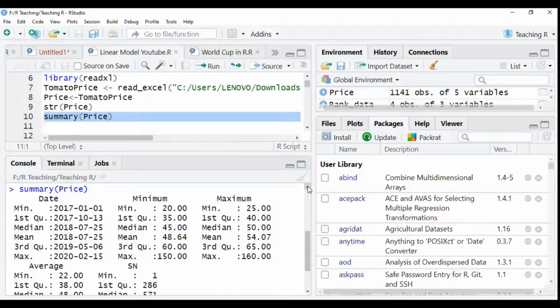From the date, the minimum date is 2017 January 1st, and the maximum date you can see here is 2020 February 15. So we have the data from 2017 January 1st to 2020 February 15. For the minimum price, the minimum is 20 rupees per kg, and the maximum is 150 rupees per kg. That's only for the minimum price.